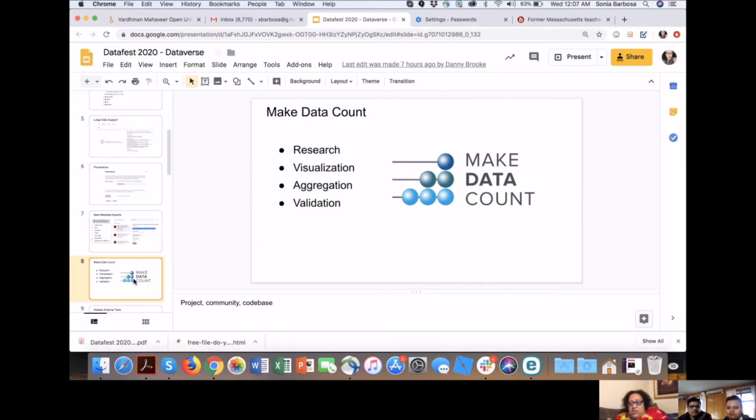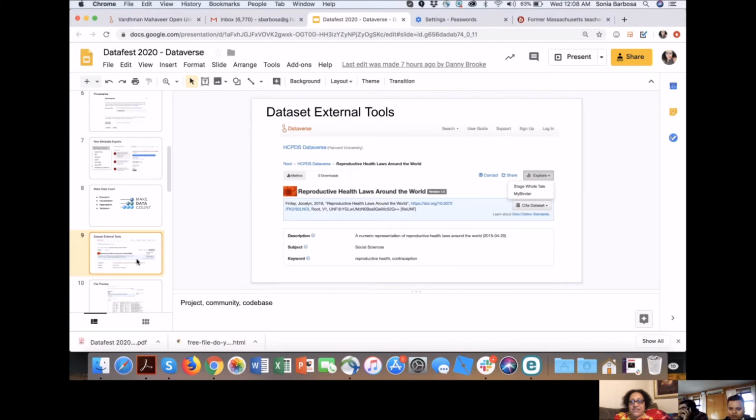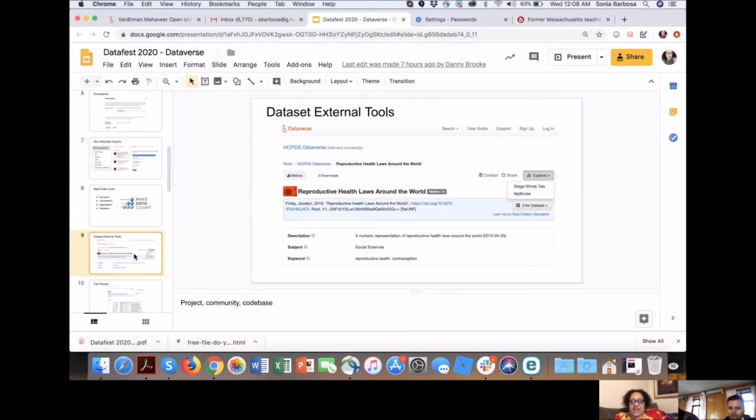Now, Make Data Count is going to give us more information about the research, the visualization, the downloads, the aggregation, the validation of the data. It not only gives you information on downloads, it gives you the information on the citation. So how often has your data set been cited? Okay. So this is information that's brought into Crossref and then brought back into Dataverse using the Make Data Count tool, so that when you're looking at it in a data set, you're going to see the information on how many times your research study has been cited.